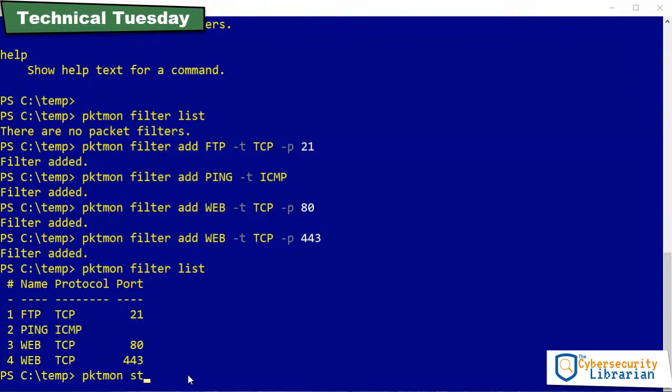So pktmon start --etw. Also notice with ETW, it's one of the few commands that is double dashed. So they're following general Linux or GNU conventions where, if you've got a long name and a short name for the same command, like port is -p, then --port is the long version. But I don't think there's a short version of this in any case. And let's do filter test.etl.